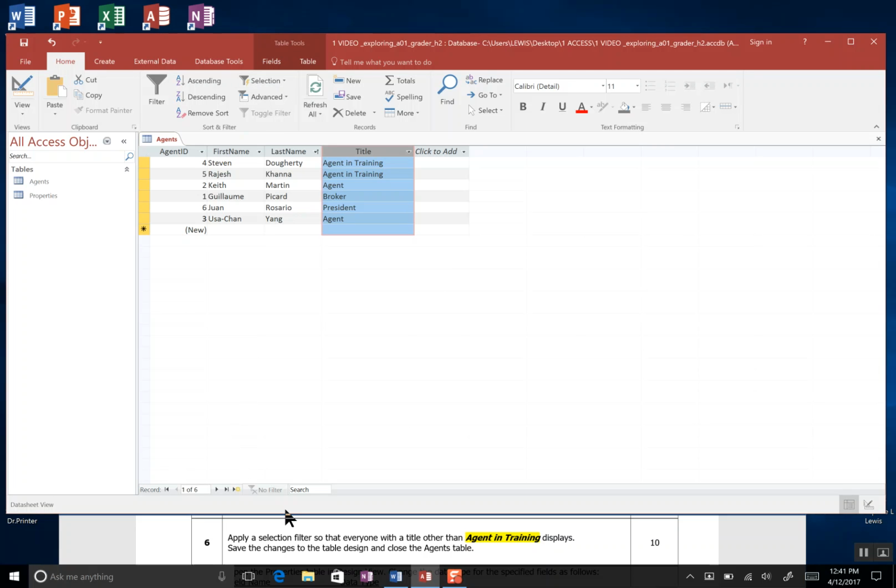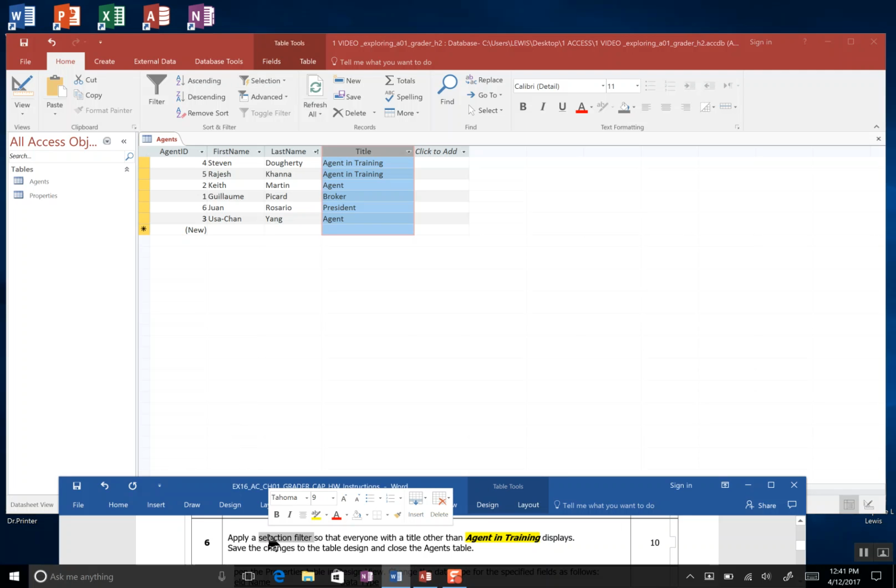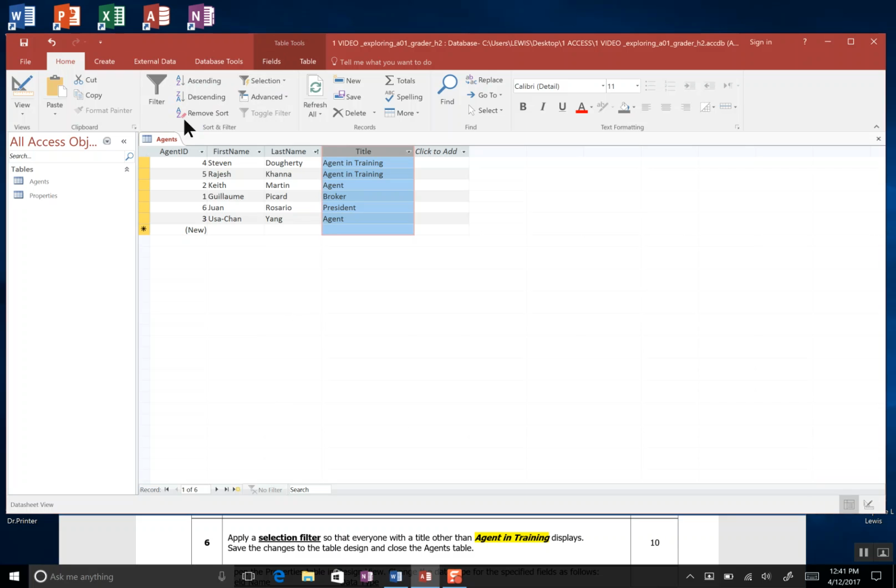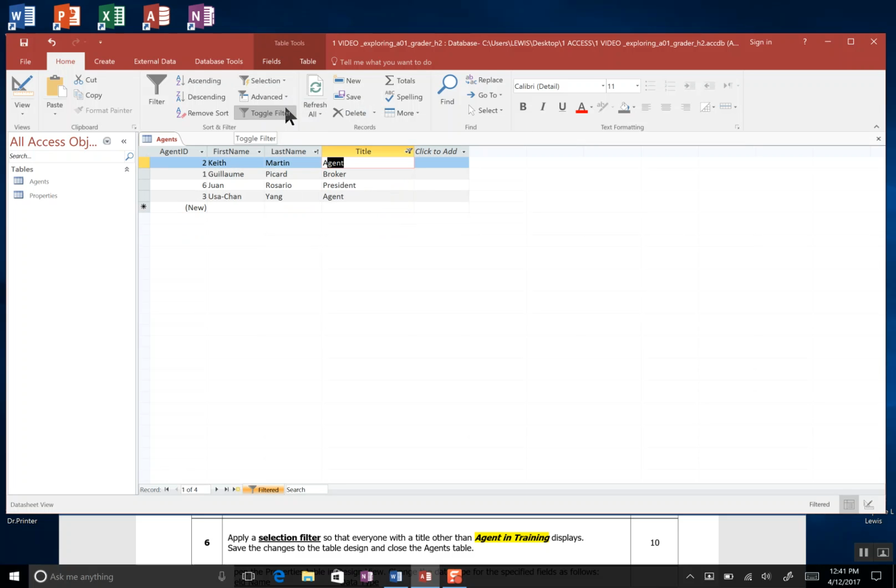And again, it's asking us to do a selection filter. All right. So come up here to title, come up to the sort and filter panel to selection, and notice how it asks what do you want us to do? Well, we do not want to equal agent in training. So let's see how that goes. Now we have, oh, and I came down and hit toggle filter. Sorry about that. Because we don't want it to equal agent in training, it now just shows us a broker, an agent, a broker, a president, and an agent. And that's it. We are asked to save the changes.